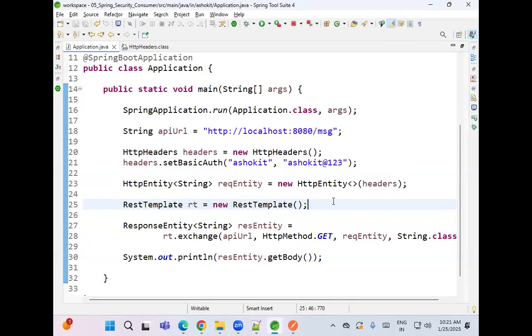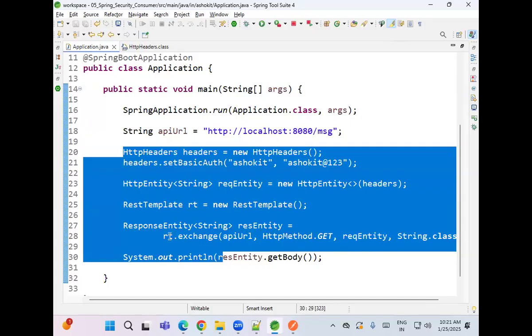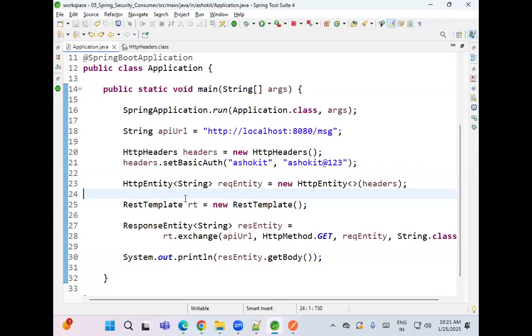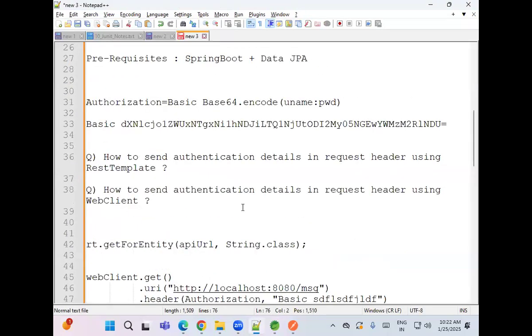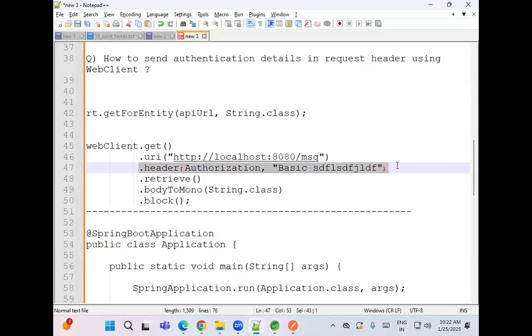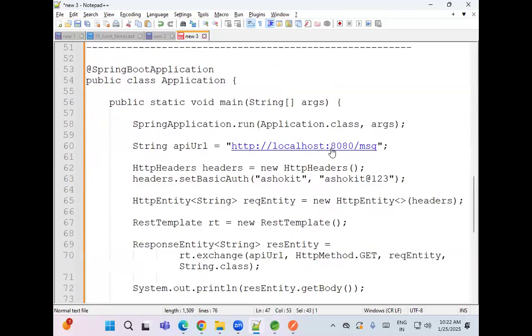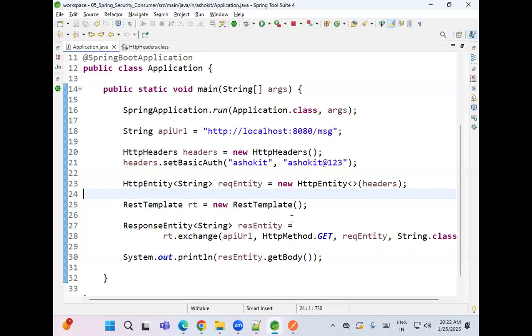Suppose if I want to use a WebClient, then what do I need to do? I'm using RestTemplate to send a request. In some applications, WebClient will be available to access the application. Then how do you send the header in the request? Simple. There is a header method available, or a direct setBasicAuth method will be available. You give username and password. By using WebClient also you can send the request with the header. By using RestTemplate also you can send the request with the header. Are you clear? Provider, consumer with a basic authentication.